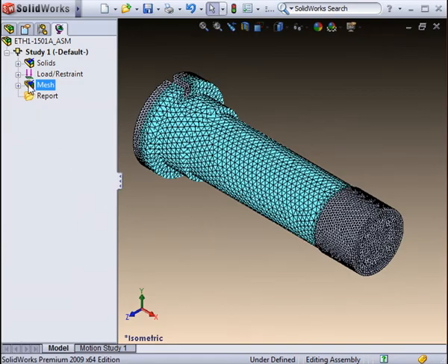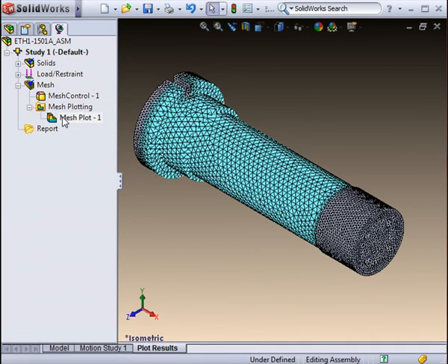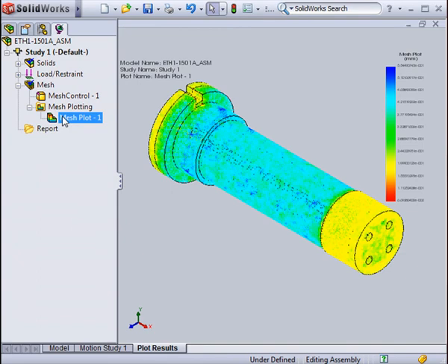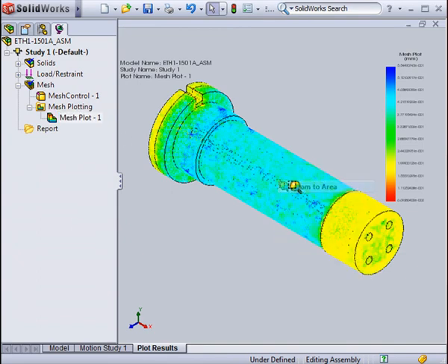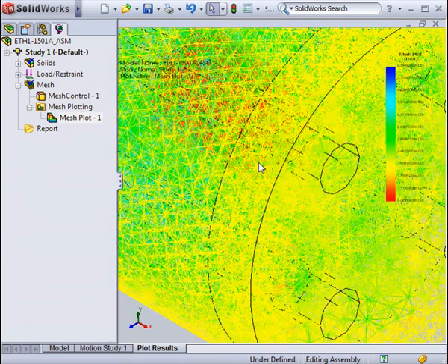With the mesh generated, you can review it either by viewing the mesh from the outside or with a 3D mesh plot. The 3D mesh plot will allow the user to view all of the elements from the inside. They are color-coded according to their size.